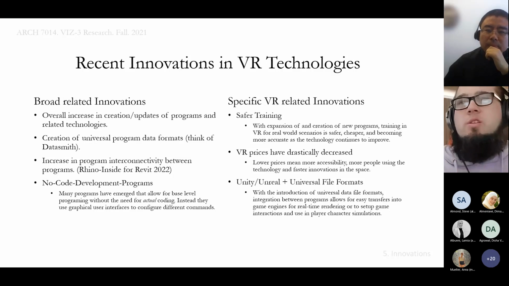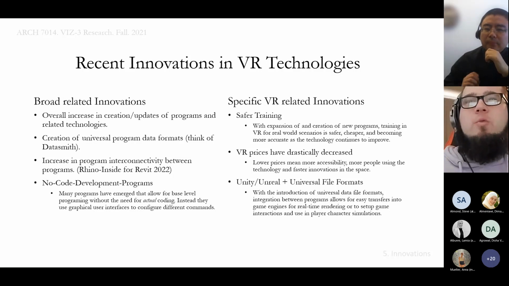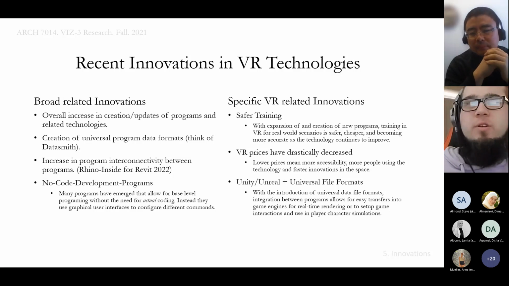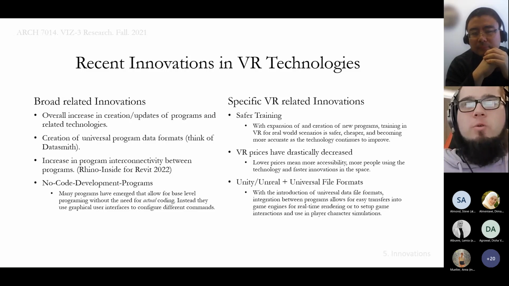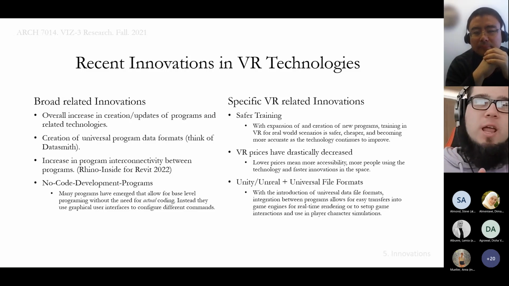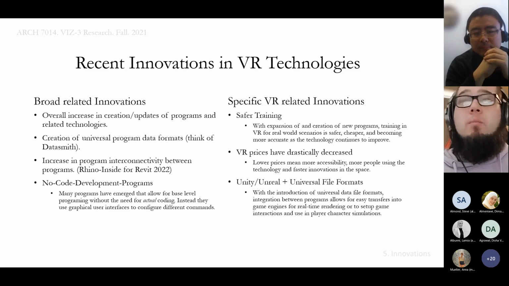Also, there's been an increase in no-code development programs, and I assume most people are like, what? Think Grasshopper. These are programming without the actual need for coding. They use graphical user interfaces to configure different commands. Grasshopper is a no-code development program inside Rhino, and they're coming out with more and more of these.